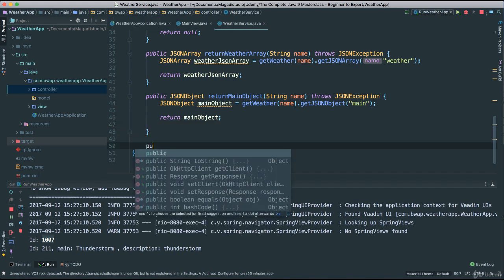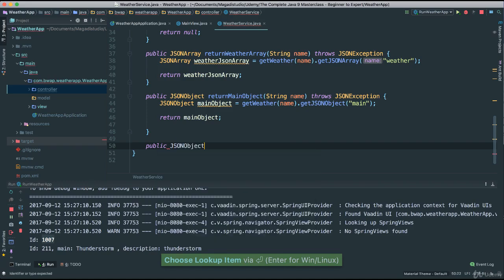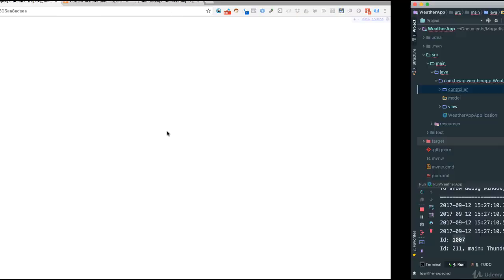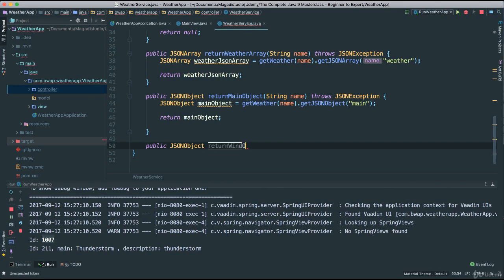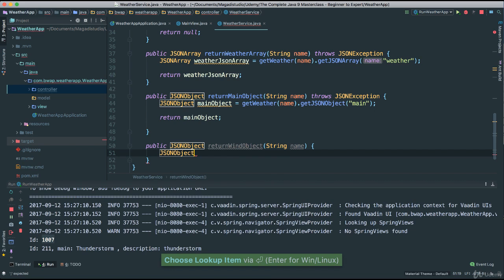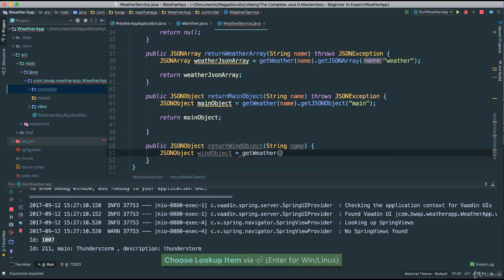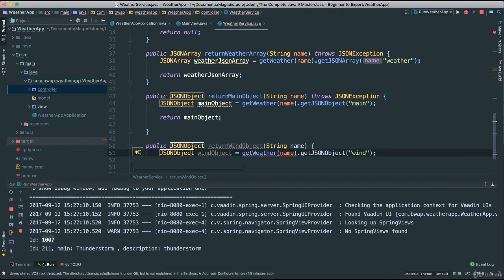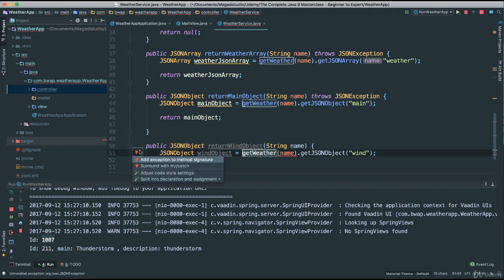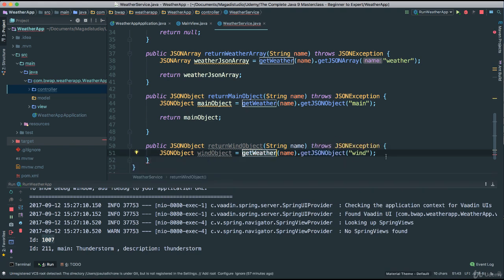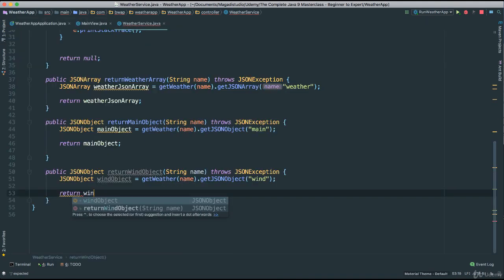Okay, and here's results. We say public again. In this case, it's still going to be a JSON object. I'm going to say, let's call this return wind object. Pass string name. And this is going to be JSON object. I'm going to call this wind object is equal to, let's say get weather again. We pass the name. That get JSON, and it's going to be wind like this. And of course, as always, we need to go ahead and add an exception here. Got the signature. Okay, going to return wind object.